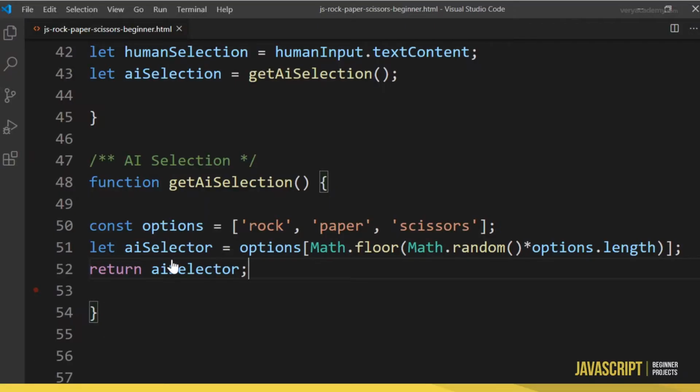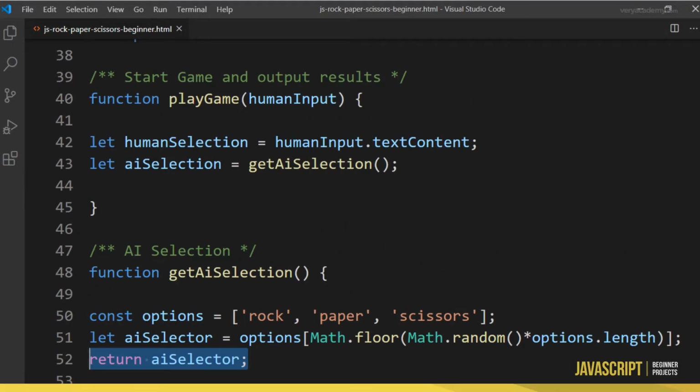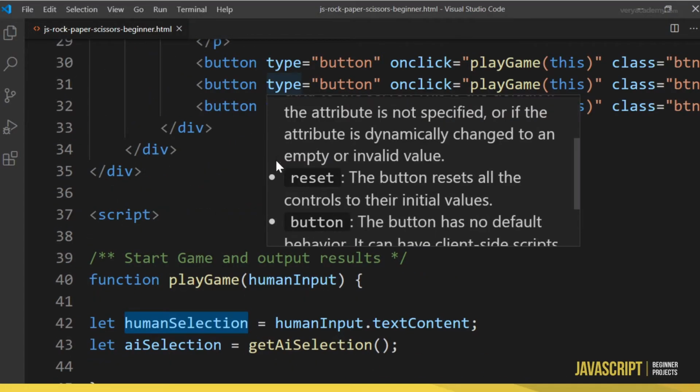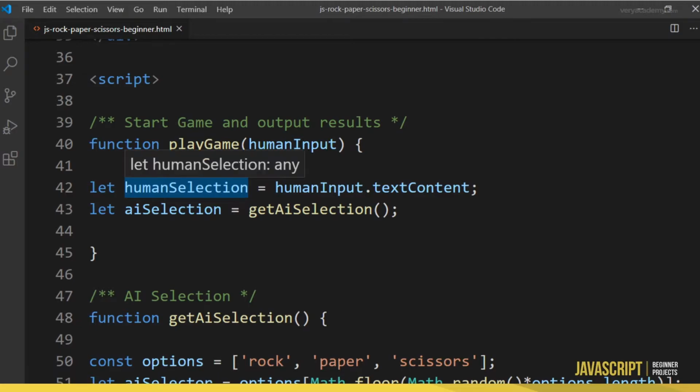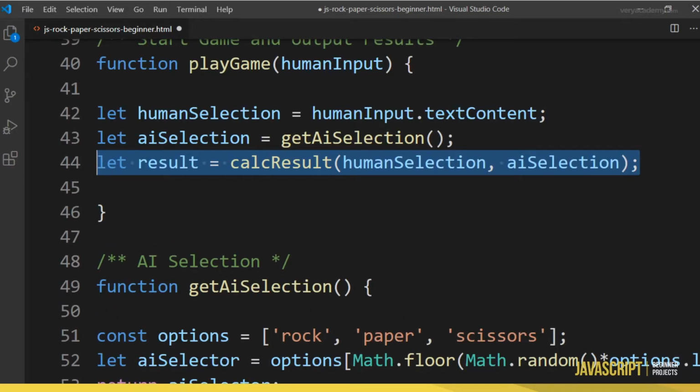So back in our code, we've now finished generating that number and working out what the AI has selected. And now we just return it. We return the data back here, and then it's stored here. So in human selection, we have whatever button someone pressed, rock, paper, or scissors. That's stored there. And now we've worked out what the computer has selected. So now we have that in place.